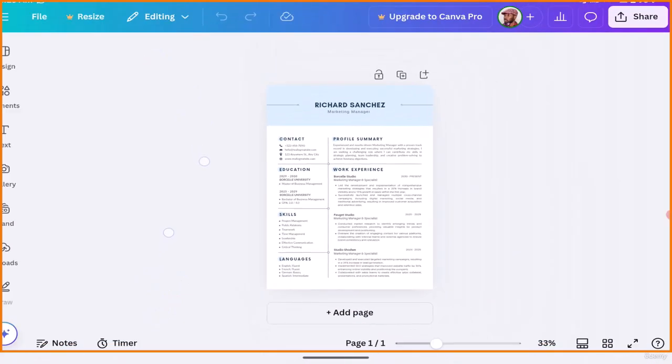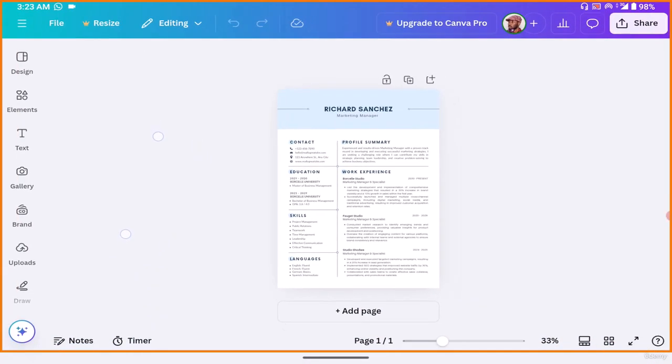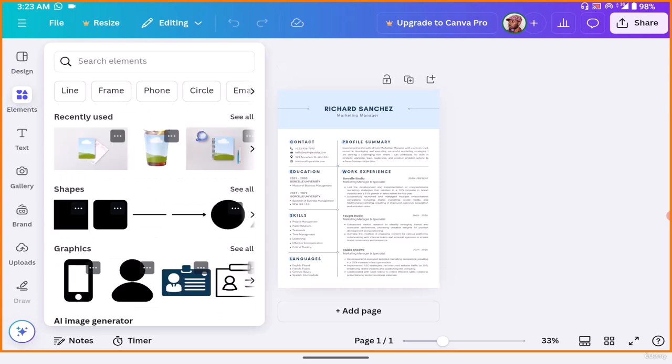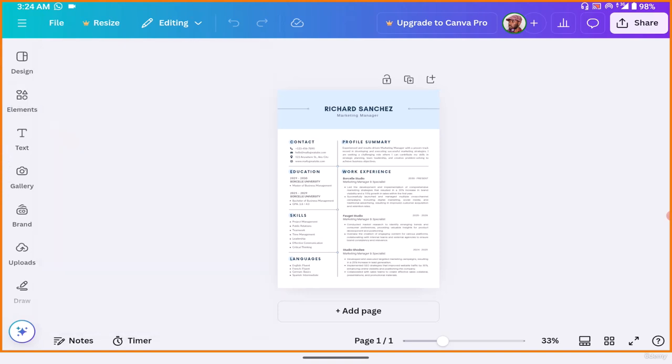So right now I want to start my design. So you could see these are the racks. This is design, this is elements, and on a landscape view, you can turn your phone to a landscape view to see your racks like this. So you see your design, you see your elements, you see your text, you see your gallery, your upload and all that. I'll probably use a landscape view so you could see your text and everything. It makes it easier this way.